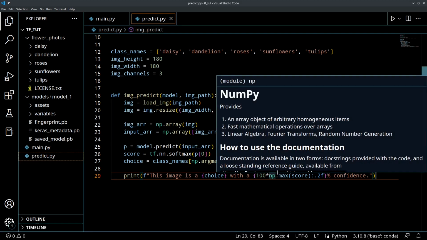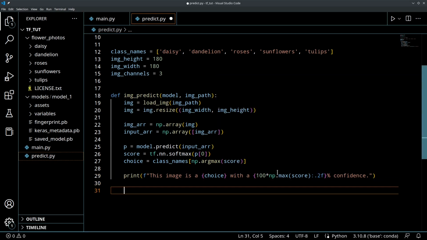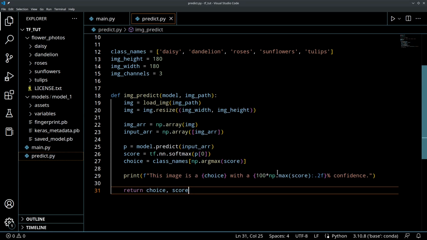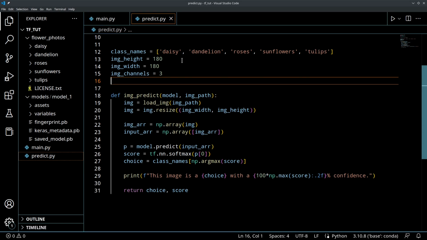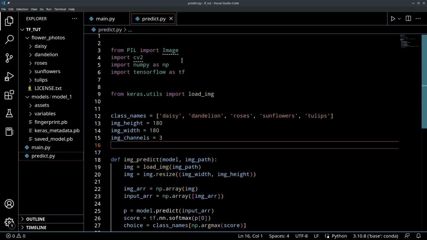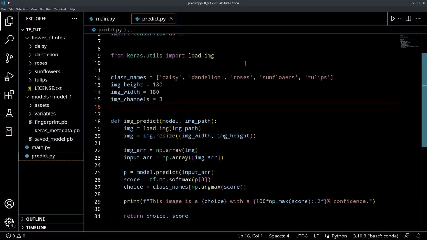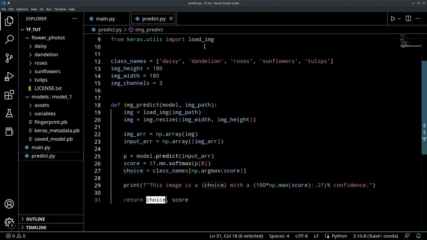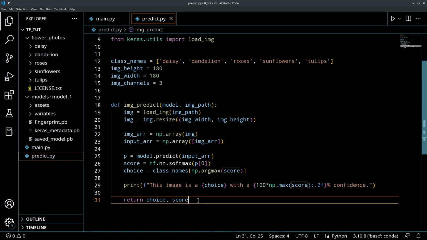And then with this function, we will return our choice and our score. That way we can use this with other functions. This is not part of the tutorial later, but I want to use OpenCV to display the image and put the confidence value on the image and that kind of thing. So we're going to do that in the future. So we'll return our choice, which is the name of what the guess is, and the confidence score. Okay. So essentially that's it.